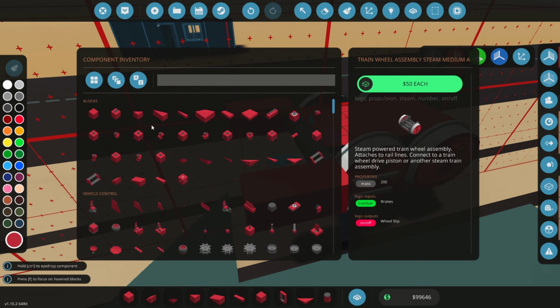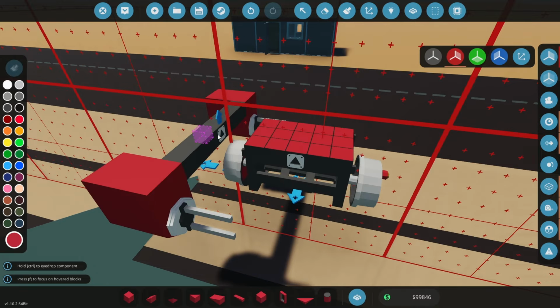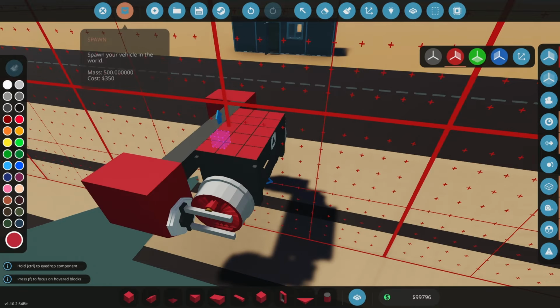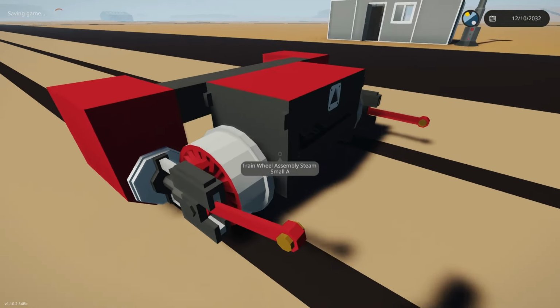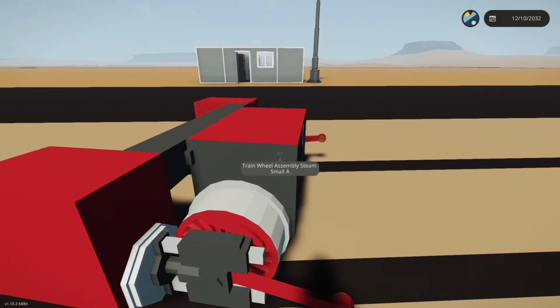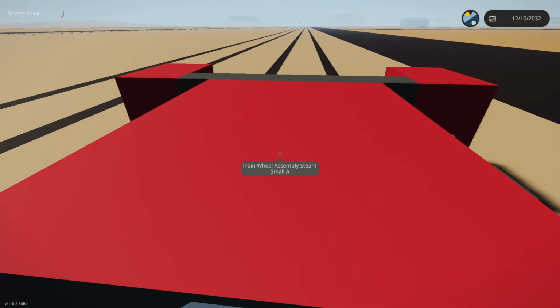Oh, I don't have steam parts though. It can't be steam. Can I use this? Oh, I can't. Can't use the small steam wheel. That's so dumb. I could use 2 of these small steam wheels. That's not the same effect though.